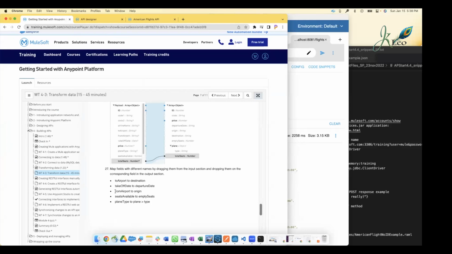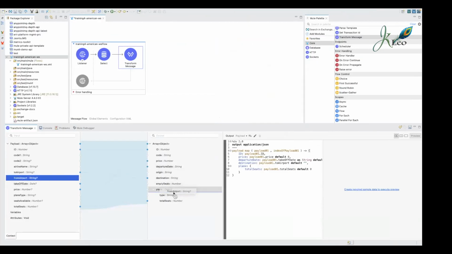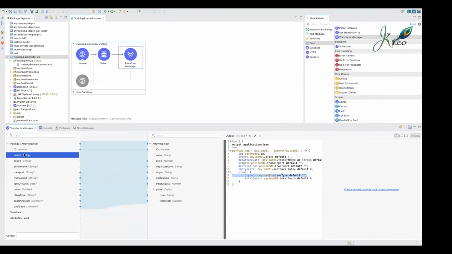Now from airport to origin. Origin equals payload dot from airport has been auto populated, and we are also setting some default values if it comes as null. These are all coding best practices auto generated by DataWeave by MuleSoft. We have code 1 and code 2 coming from the database, and we want them concatenated. That means adding both code 1 and code 2 into one code.